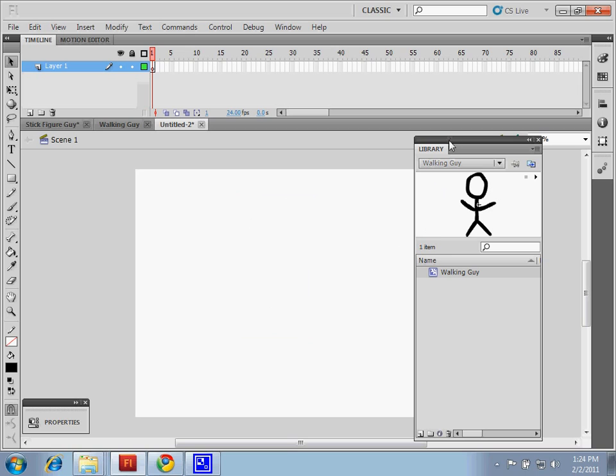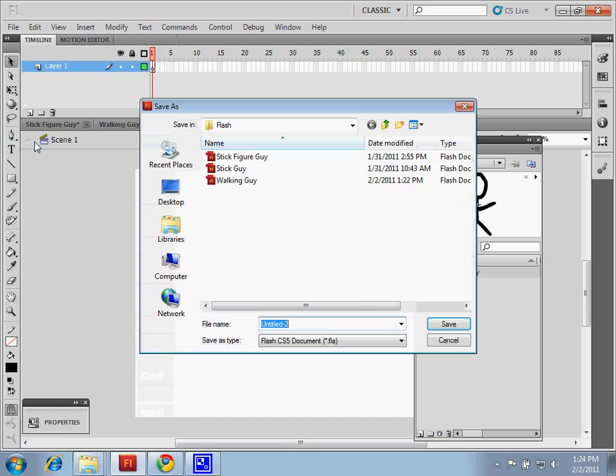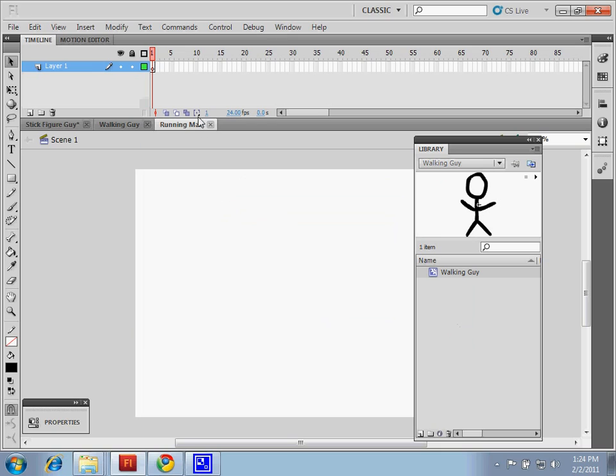So I'm going to delete him off of here and I'm going to make something else. But the first thing that I want to do is get into the habit of, as soon as I make a new document, saving it. Give it a name and save it. So here's my iDrive. I made a folder called Flash, and I'm going to call this one Running Man. So I got Walking Guy and I got Running Man. Okay. So now as soon as I've saved it, all I got to do is Control S to save it again. And I don't have to go to Save As each and every time.